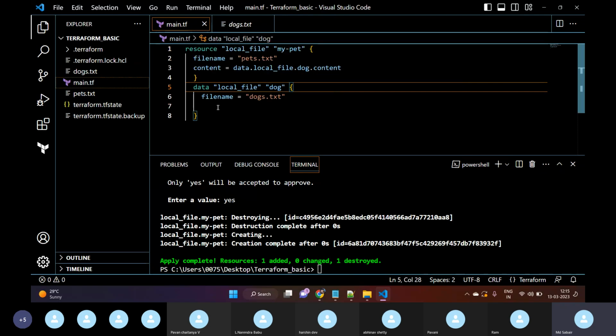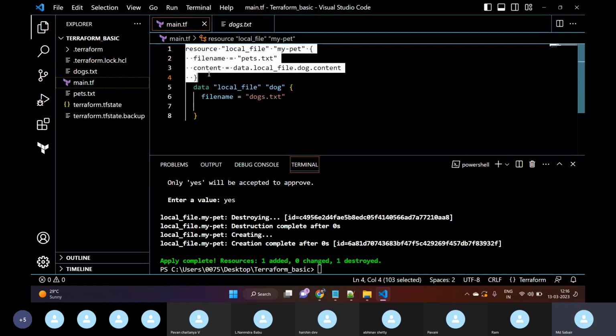This is only to read the content of the file. We cannot create infrastructure with it. With the help of resource blocks, we are trying to create, delete, and modify, whereas with the help of data blocks, we can only read the content of the infrastructure.